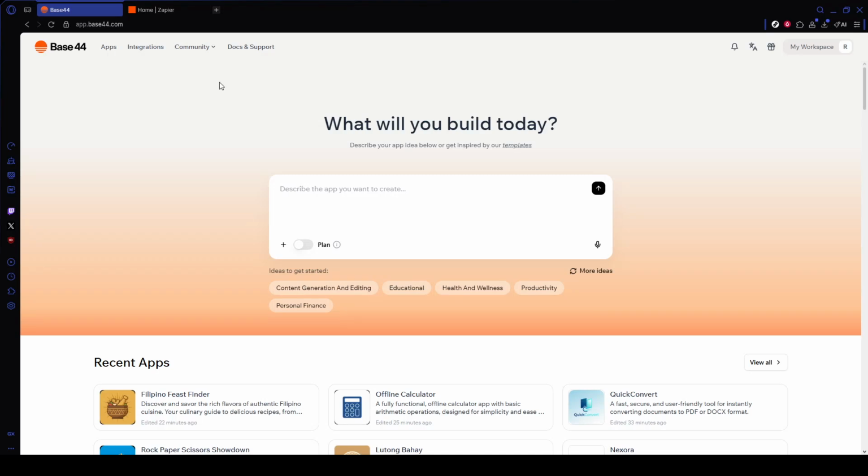In today's video, I'm going to teach you a guide how to connect Zapier to Base44. By the end, you'll have a secure connection set up so you can automate tasks between Base44 and your favorite apps with confidence. Start by opening the Base44 web app and signing in.